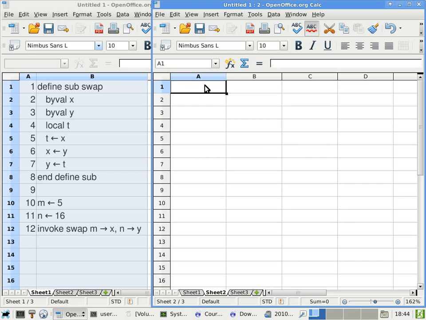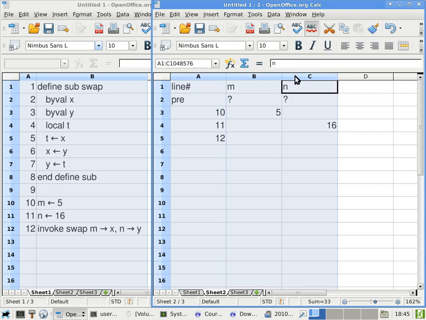Once again, we don't need a column for comments because there are no conditions to evaluate here. We start with line number. We have two global variables, m and n. The precondition is we don't know anything about either. On line 11, n gets initialized to 16. Oops, m to 5. On line 12, no wonder. M gets initialized to 5. On line 11, n gets initialized to 16. And then on line 12, we invoke the subroutine.